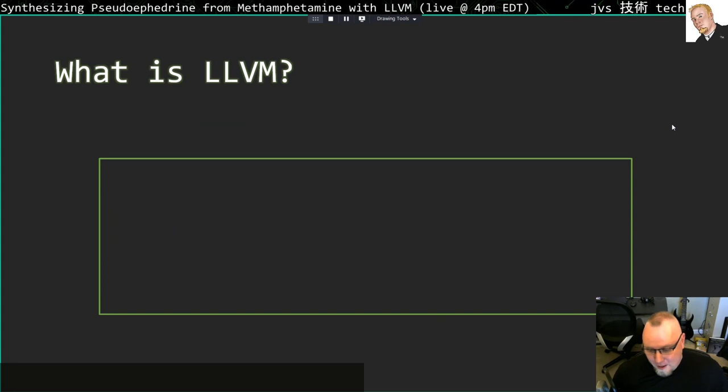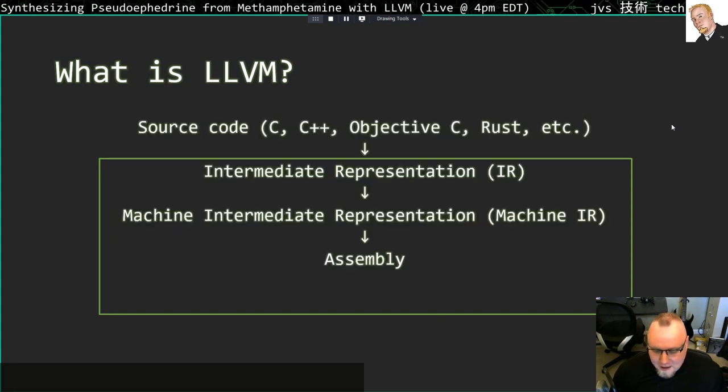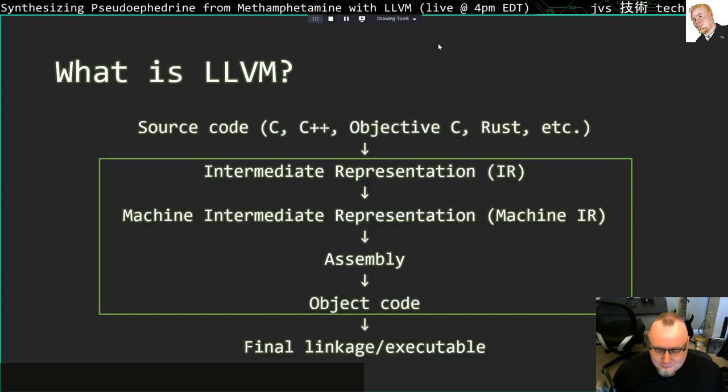So, LLVM. I stole this from one of my other videos that I made a while ago. LLVM is all the stuff that you see here in the green box, mostly. I mean, there are other parts of it, like Clang, which is part of the LLVM project. But when I say LLVM, I'm talking about mostly the stuff that has to do with the language intermediate representation and the whole pipeline of turning that into object code and a final executable.